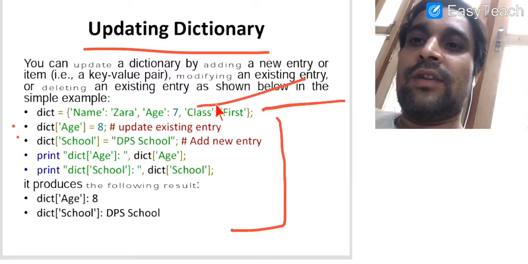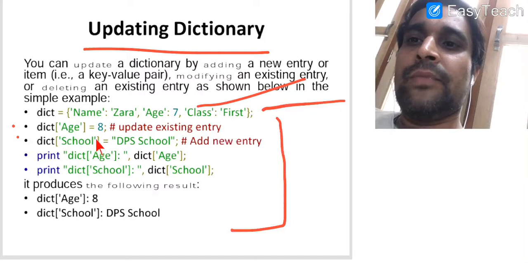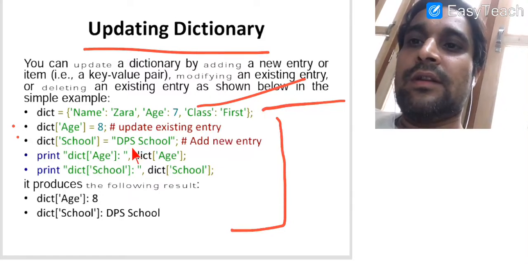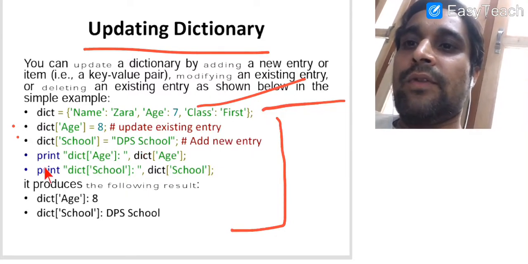So school is not a key available in the dictionary right now. So what will happen? A new key value pair will be added in your dictionary with key school and the value of the key is DPS school. Then we are using two print statements.